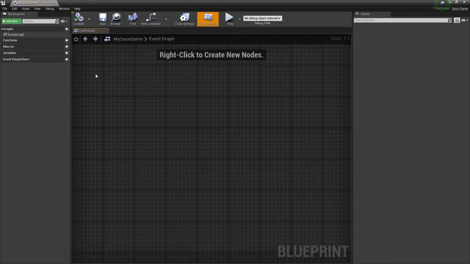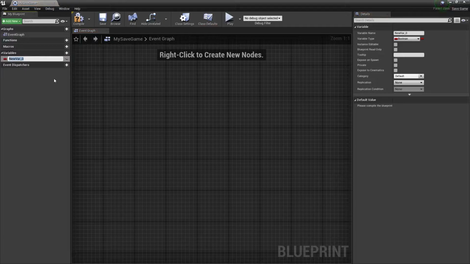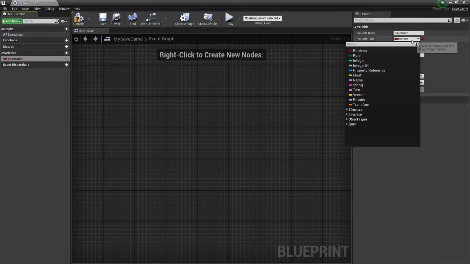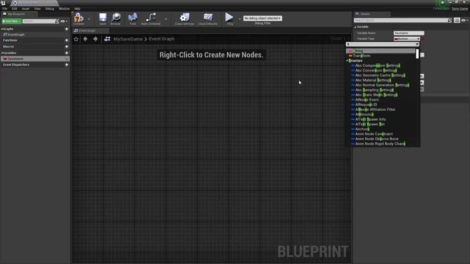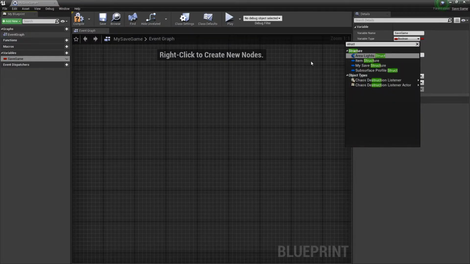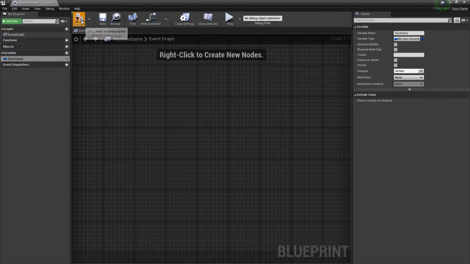The save game itself... All we're going to do is have a very simple variable in here. We're just going to call it the actual save game, I guess. And inside here, just type in, what was that? My save struct? My save structure. There it is. So compile, and you can see that this is the information. That way, instead of creating a bunch of variables in here, you just have one structure.